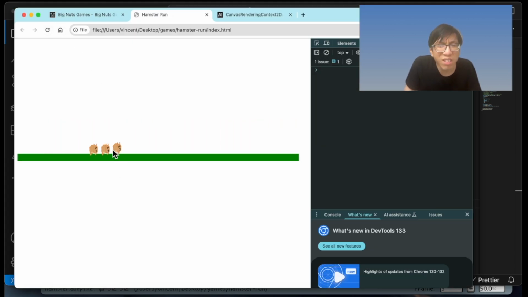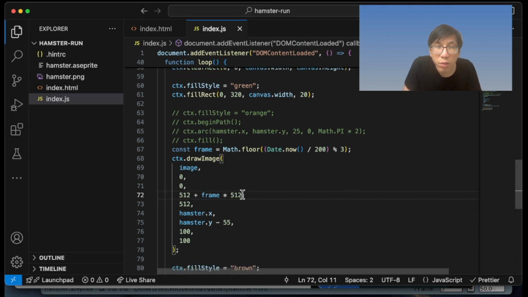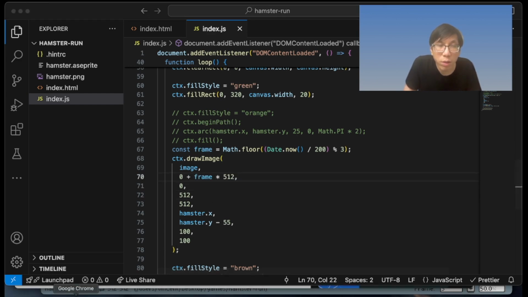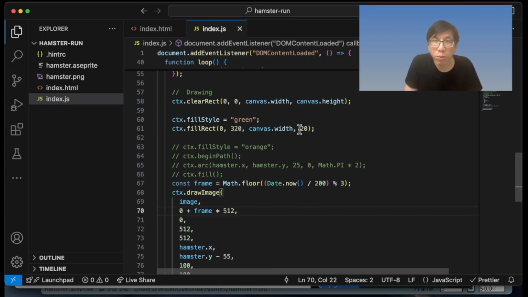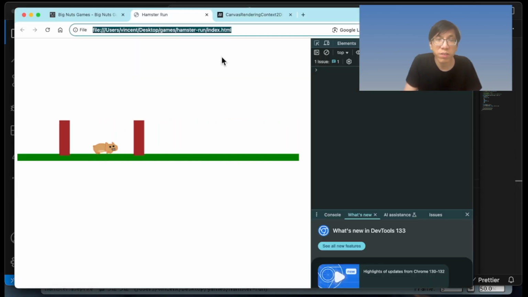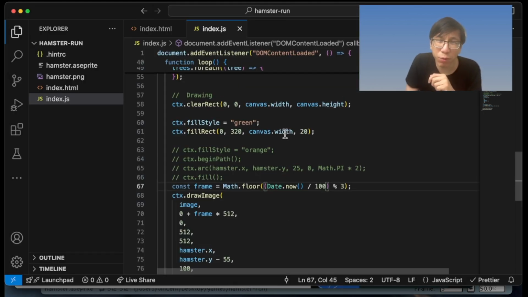Oh, that's not correct. Oh yeah, I changed the wrong one. This is the size. I need to change the X position. It's within the frame. Oh yeah, it's running, right? So cute. I want it to run a little bit more frantically. Perfect. Now we can do the same for the tree.